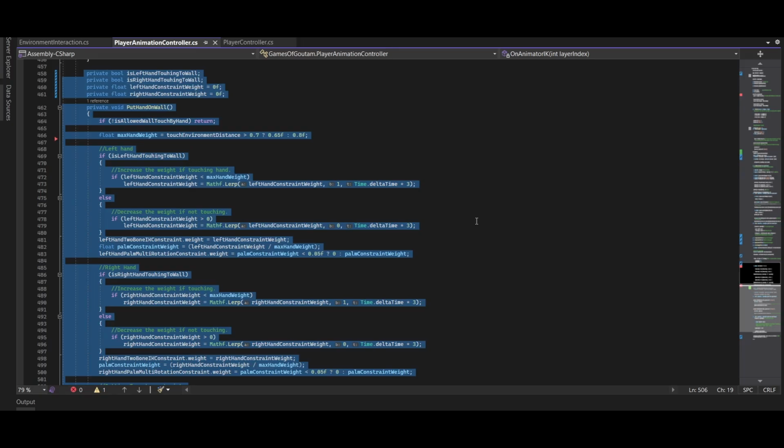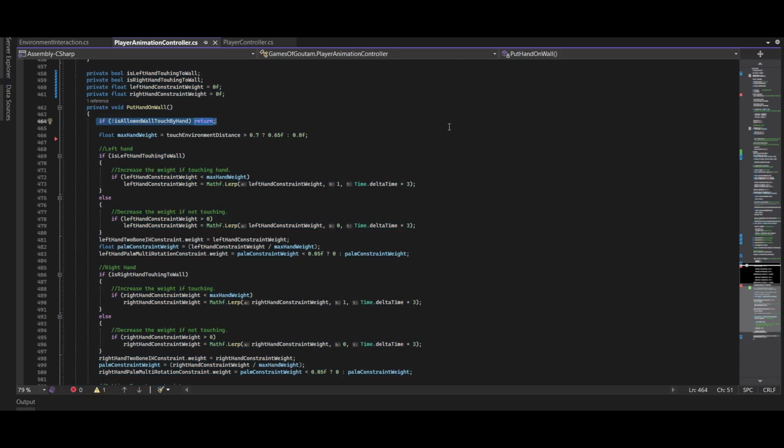Now that I have determined which hand should interact with the environment, it's time to blend the actual IK using animation rigging constraints. That's exactly what I'm doing in this method, put hand on wall. First I check if the hand touch interaction is allowed. This gives me an easy toggle to enable or disable the system globally. It's super useful for testing or conditional logic in gameplay. Then I define a dynamic max hand weight. If the touch point is further away, I reduce the max IK influence slightly to avoid overreaching. If it's too close, I allow a stronger connection.